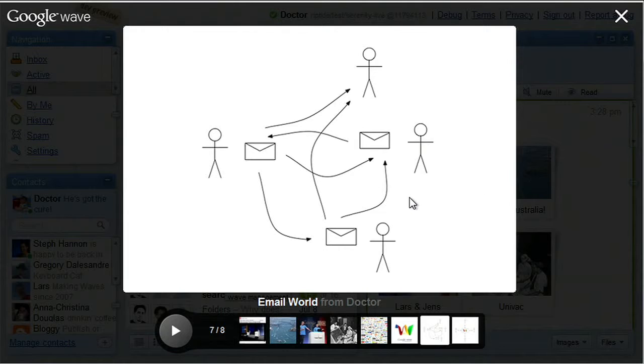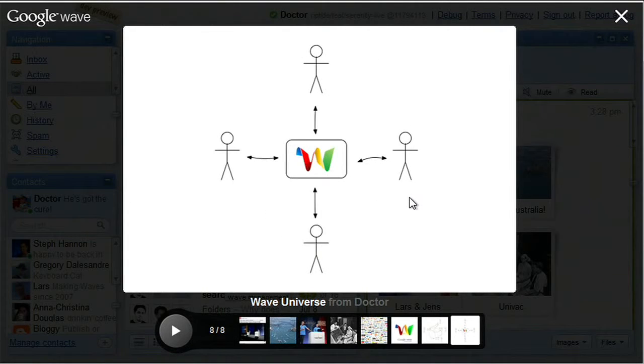When you send an email, everyone gets a copy of the message. A Wave is a hosted conversation. There's one copy and anyone can contribute to it. This model allows you to do many types of communication and collaboration in one tool.